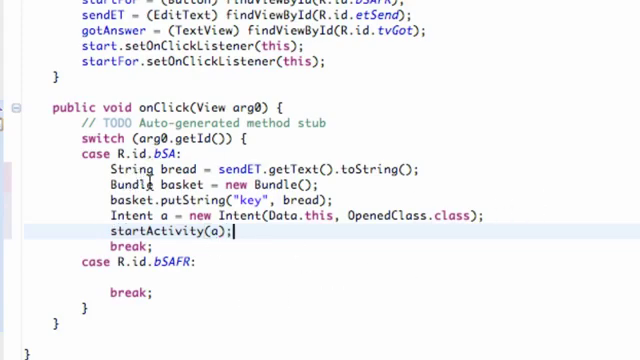We set up a bundle that's going to be passed through this intent. But let me just talk through this again because it might be kind of confusing. We set up a string called bread, and it's going to be equal to the text of our edit text, converted to a string. Then we need to set up a basket, or a bundle, and that bundle is just going to be a new bundle object, and then we can put some stuff in that basket, or bundle if you guys want to think of it the correct way. We're going to put a string in there. We labeled this string key.